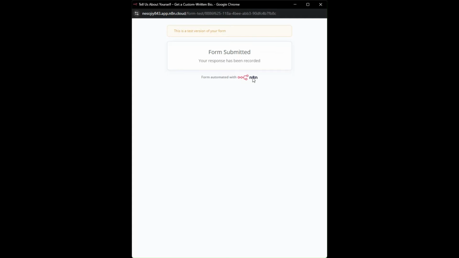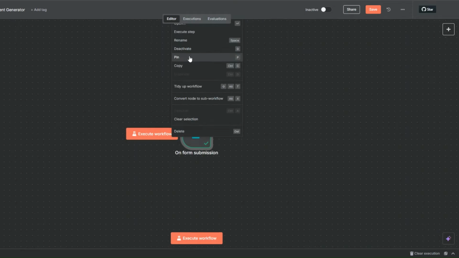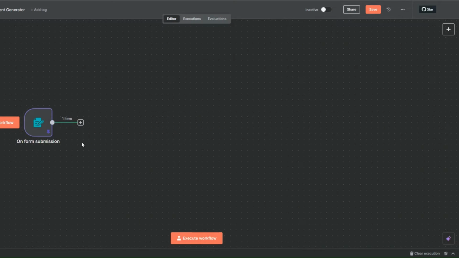You can see that our form was submitted. Here, you can see we captured our submission over here, captured our name, profession, achievements, degree, interest, and the tone that we'd like to use as we generate our bio. So here, I'll click on back to Canvas, and we can pin this data so we can use it as we set up our workflow.